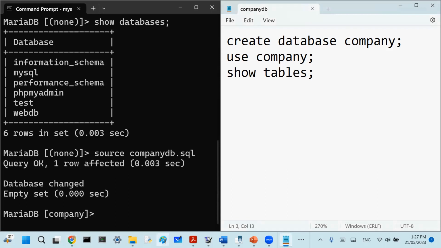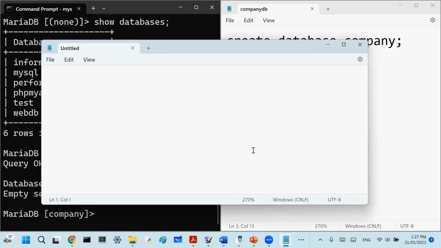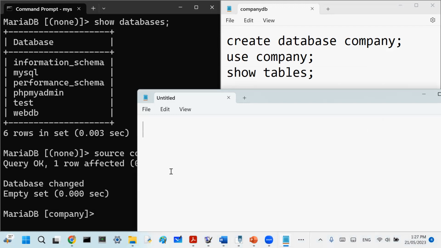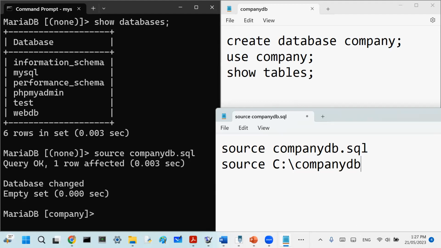So let me just type the command. Let's say you save within C, we can say source, right? And right now what we have is direct, right? Company db.sql. Now let's say it's within the C. Just try this and let me know whether you are getting the answer. Let's say within the C, so you can say company db.sql.